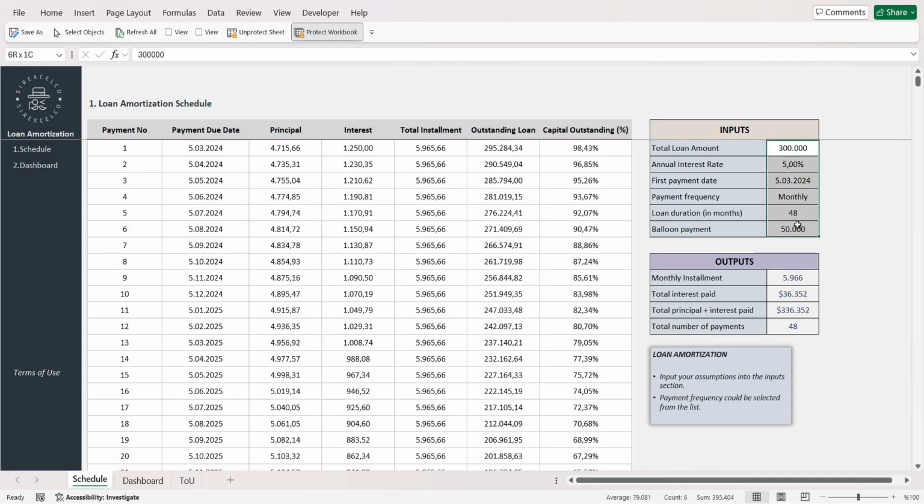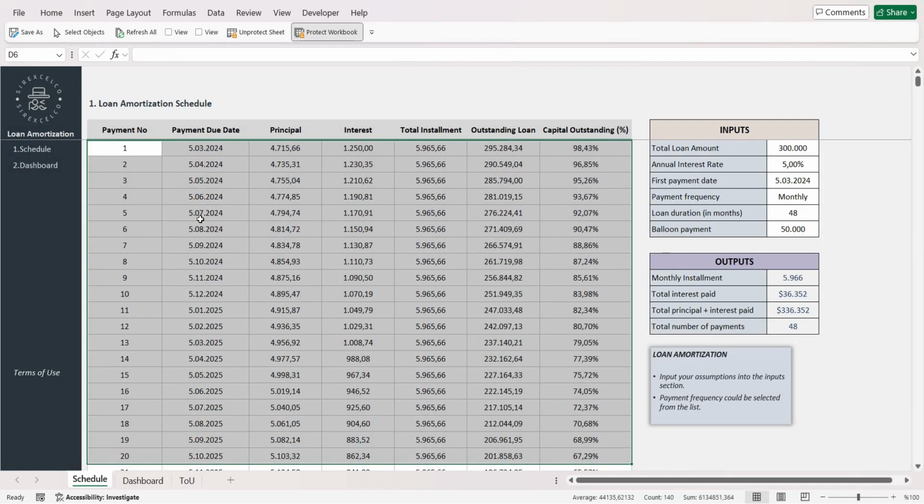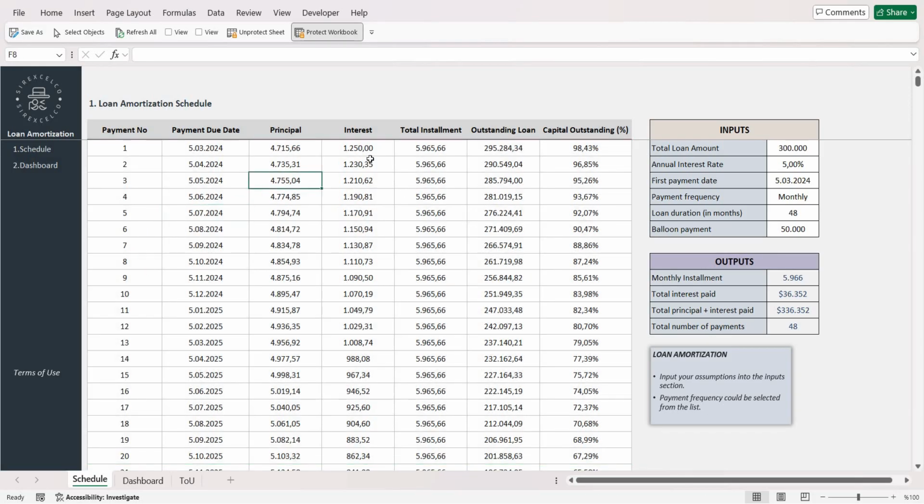Once you input the necessary data into this section, your table will be formed in here automatically. You will be able to see the payment due date, the principal, interest, total installment, outstanding loan, and also the ratio of capital outstanding as well.